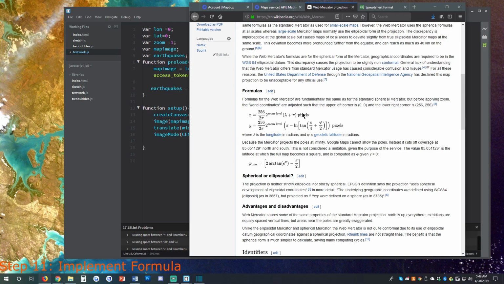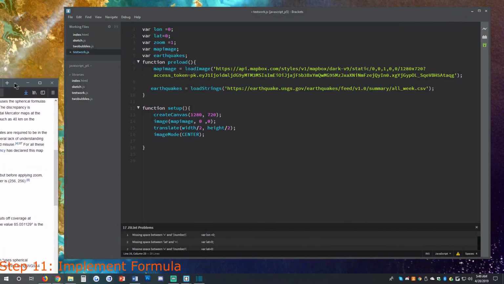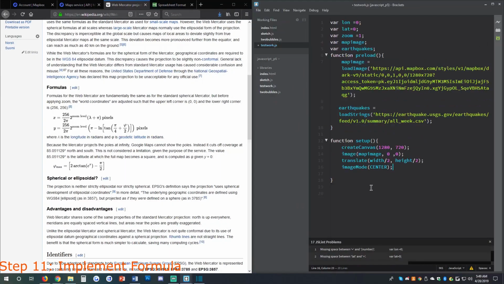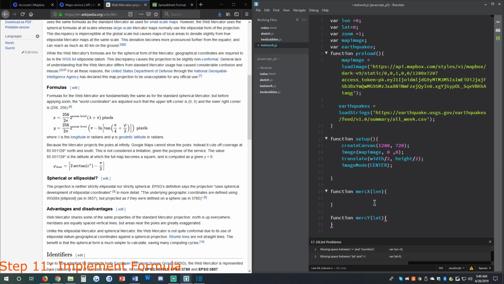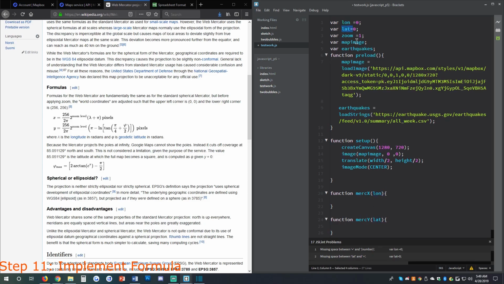We're going to split these 2 formulas into 2 pieces in our program. So if you move this to the side here, we're going to make 2 functions for our x and our y value. Function, and we're going to call it Mercator x, and that's going to take a longitude value. And we're going to make a second function, Mercator y, and that's going to take a latitude value. And we're just using the exact same variables that we do up here.